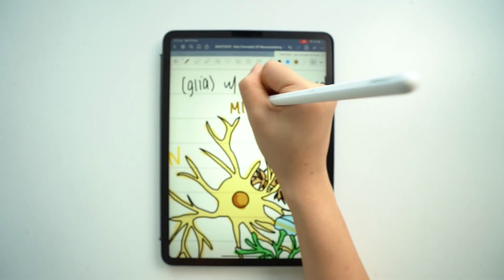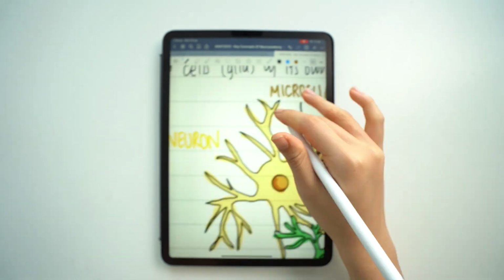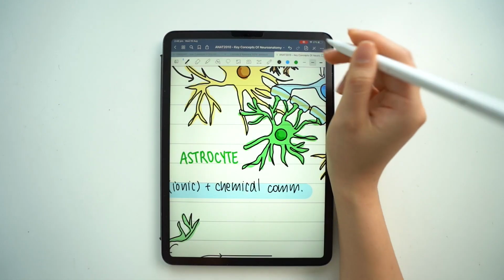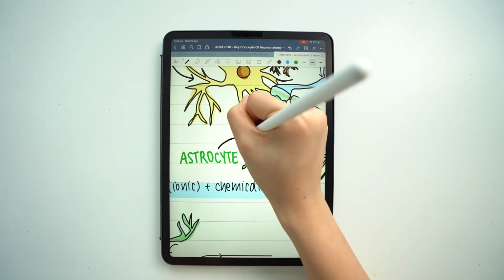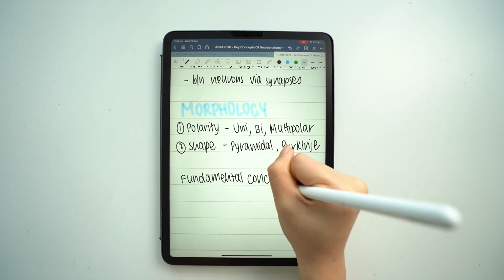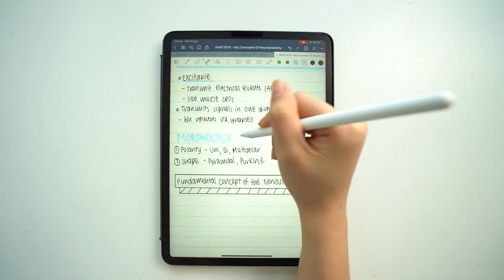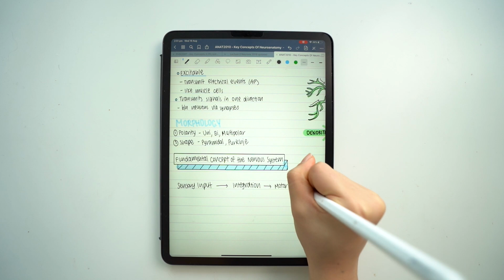Then I will basically continue that process for the rest of my notes, adding in subheadings, dot points, numbered lists, as well as other diagrams, mainly just following the chronological order of the lecture slides and how they're delivered.